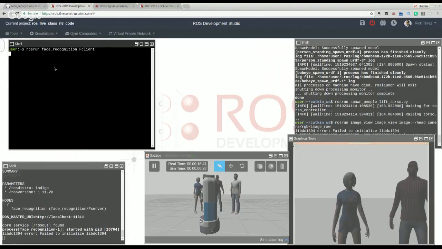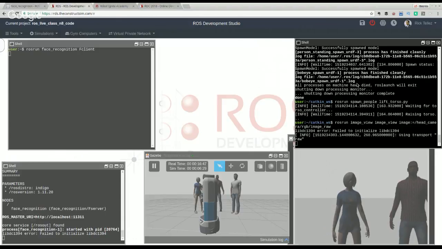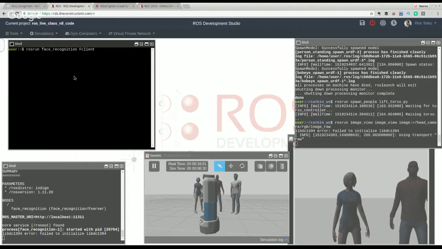F client and F server were compiled during the compilation of the package. Here we have, and there it is, it's running, even if it doesn't say anything, but it's running, as you will see in a few seconds. So now, let's do one thing. Let's start training the robot.